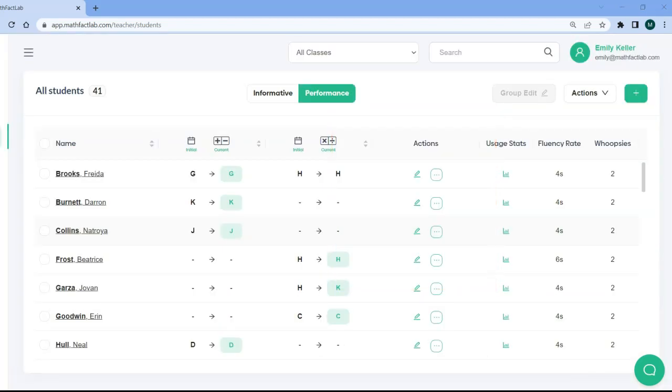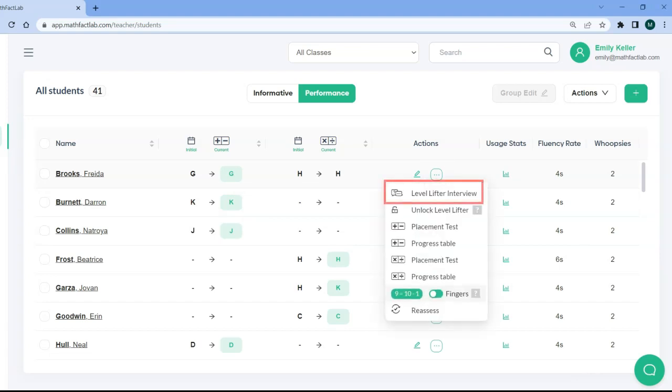For further differentiation, I would encourage you to explore the features here under the 3-dot Actions button. One that will definitely come in handy is the Level Lifter interview, which is an alternative means of promoting students to the next level. The option to reassess the student is also available here.